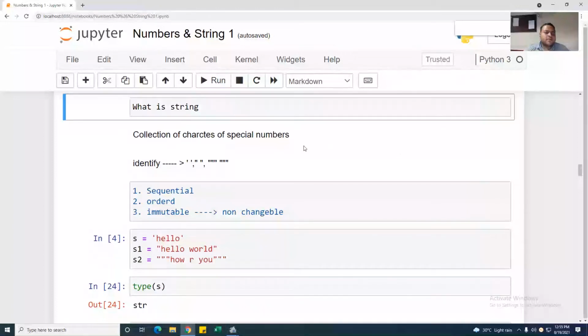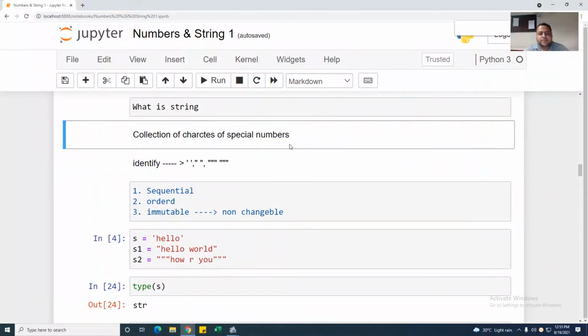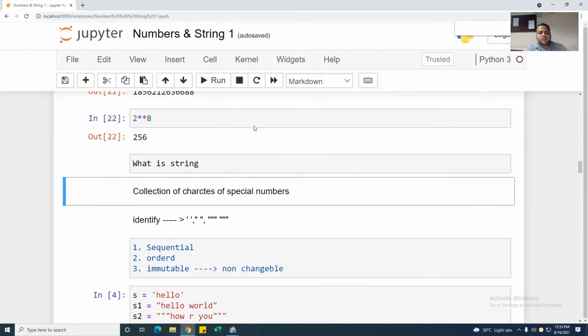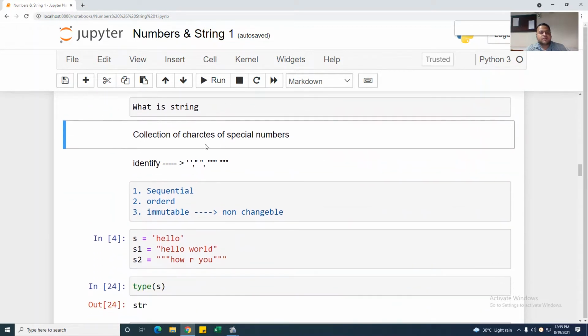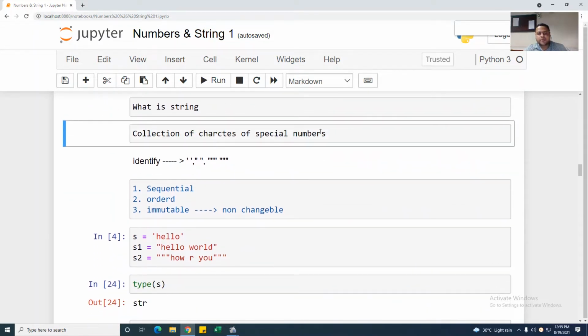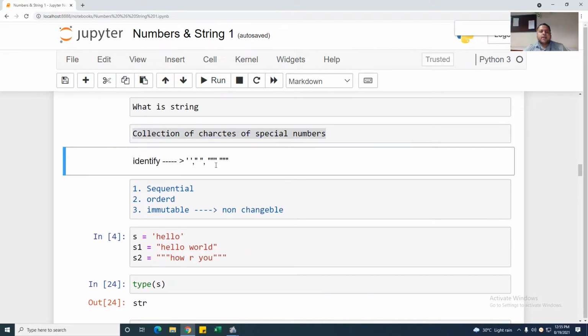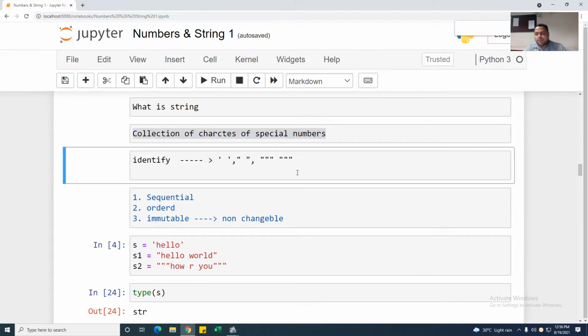In the previous video we finished with the numbers. In this video we will start strings. What is a string? First of all, it is a collection of characters of a special number. And the identification of a string in Python.